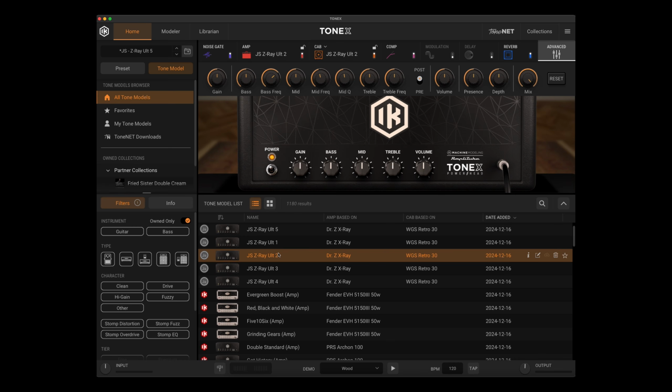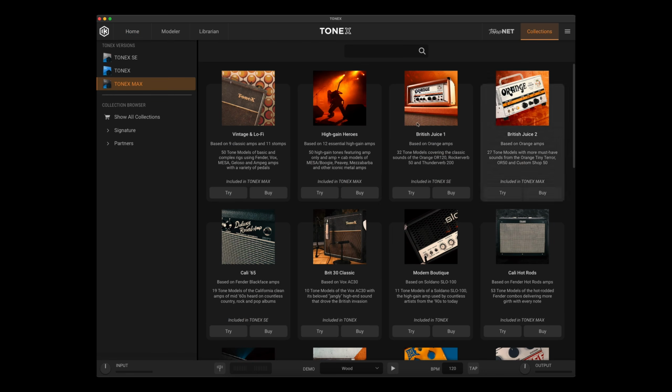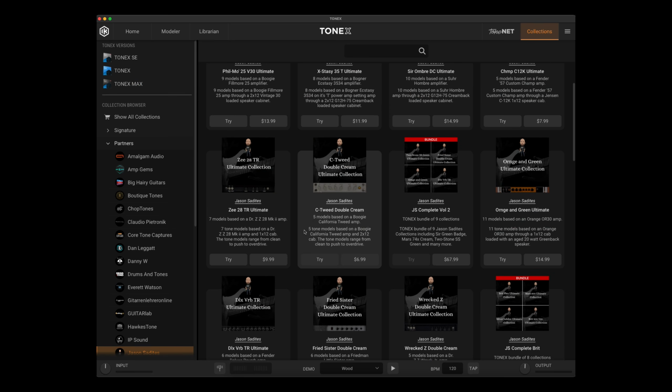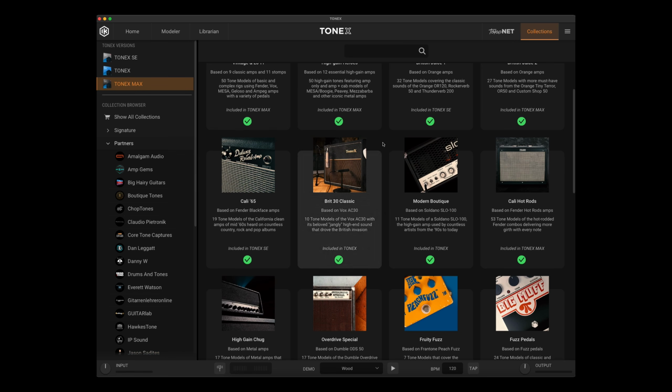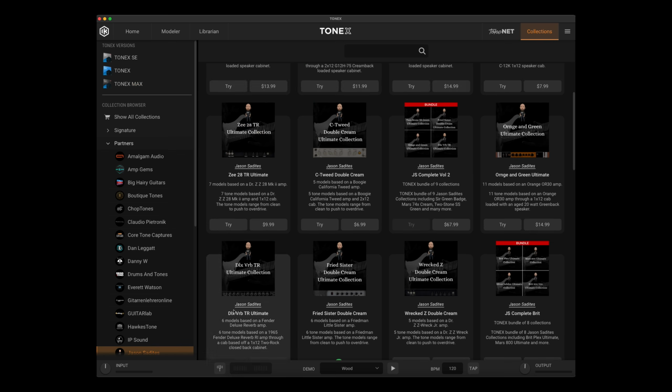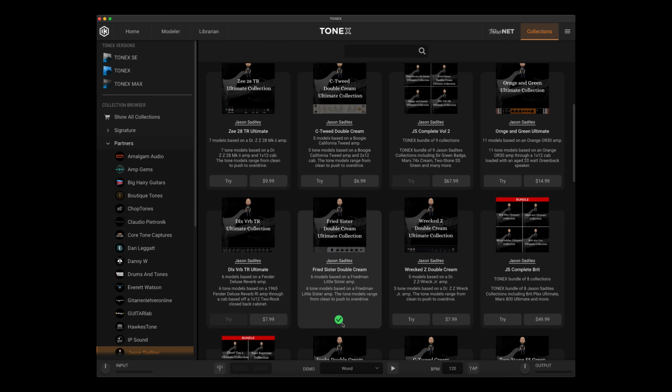So that's great. Now we've unlocked that limit of 20. We can still go purchase collections from the partners like the ones I have up here. We can still try them, but now we've unlocked many more tones, all from the ToneX Max collection here. You can see now they all have green check marks because we own those. And again, if I go down to my own collections, you'll notice the ones I own will have green check marks as well. So that is a really great feature as well to know, to keep track of exactly what it is we own.